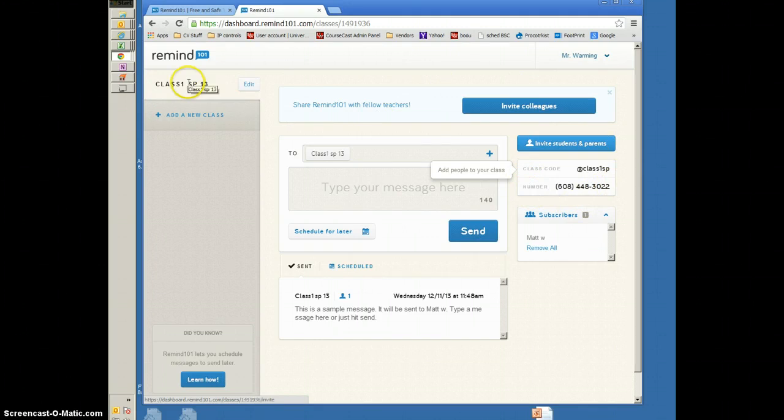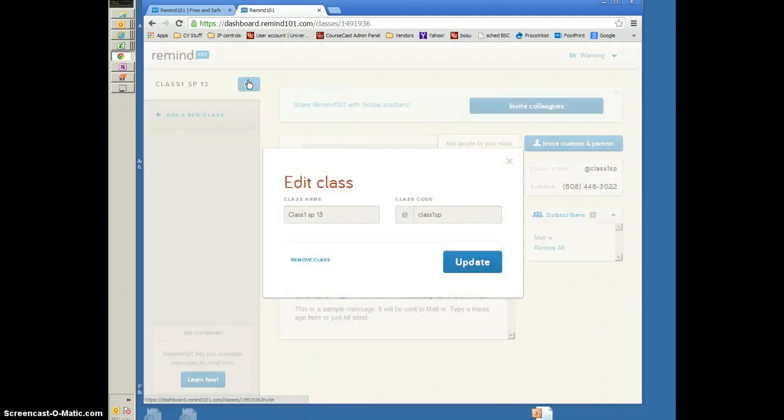Over here on the left hand side is how you edit your course, your distribution list. And after the semester is over, you're going to remove that class because next semester you're going to have a new class, and you don't want to be sending out messages to an old list. So I'm going to go ahead and remove it because nobody attends my class.